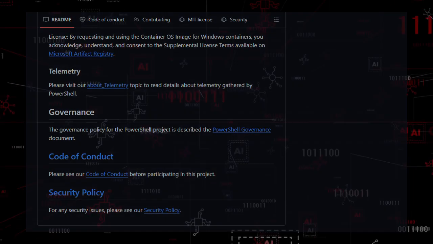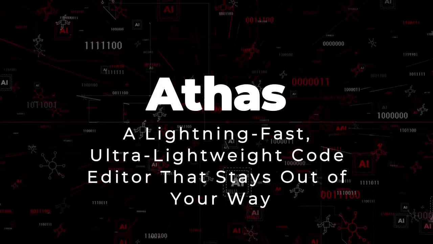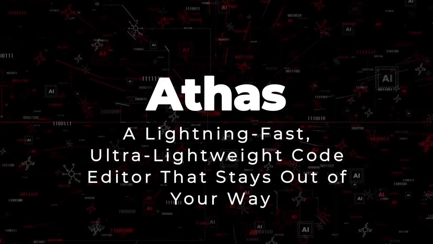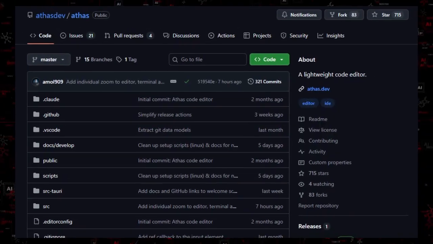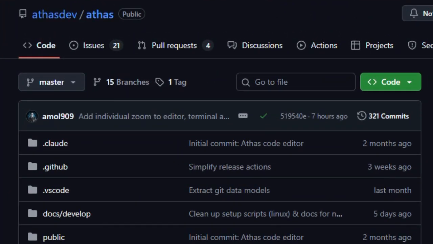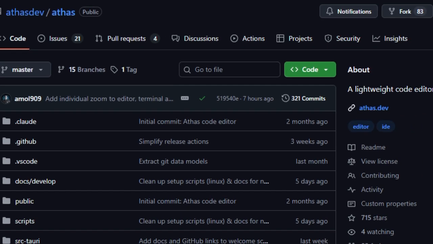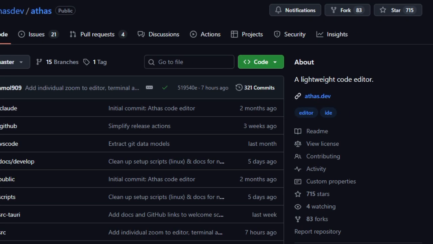Project number 4, Athas, a lightning-fast, ultra-lightweight code editor that stays out of your way. Athas stands out because it delivers a smooth, distraction-free coding experience without the bulk. It's built with a minimal setup in mind, designed to be lightweight yet powerful, swiftly launching and staying responsive on macOS, Windows, and Linux. With its lean design, Athas gets out of your hair, letting you focus entirely on your work instead of wrestling with performance issues.